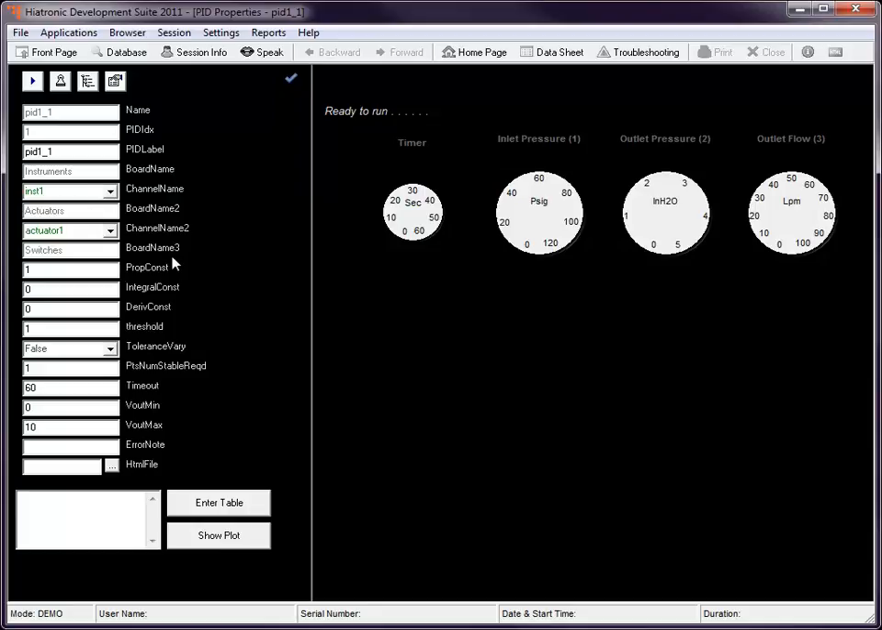Now, we're not going to, in this demonstration, tune the PID, but that'll be for another exercise. But the PID can be tuned by changing the proportional constant, integral constant, and derivative constant. We can also change the threshold value, which is the tolerance, upper and lower tolerance.